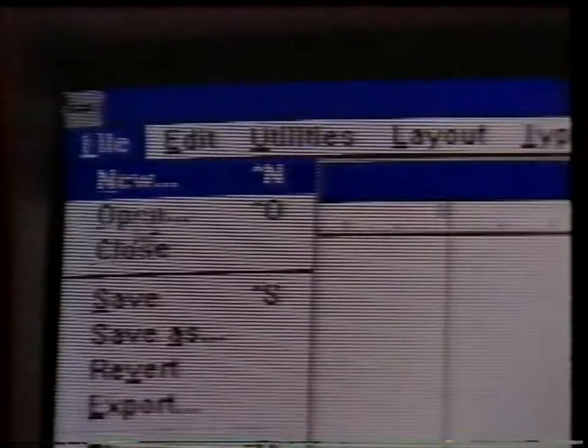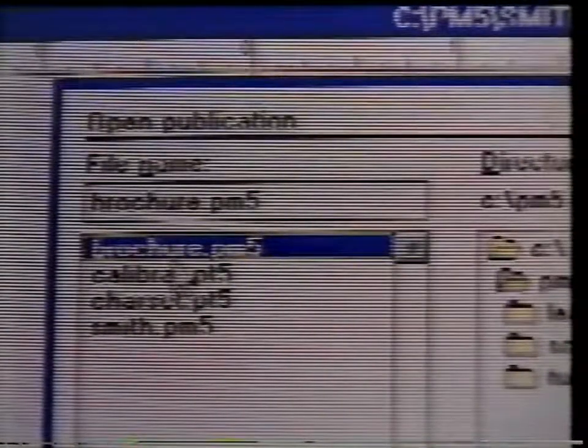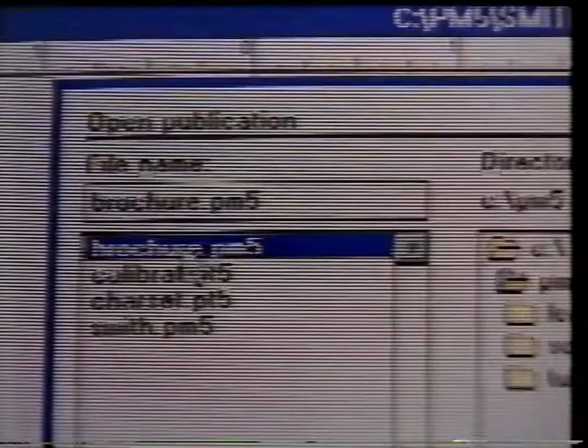We now have another program. In our case, we will copy the information to another PageMaker publication. We will select File from the menu and then Open. In our system, we will open a file called Brochure.